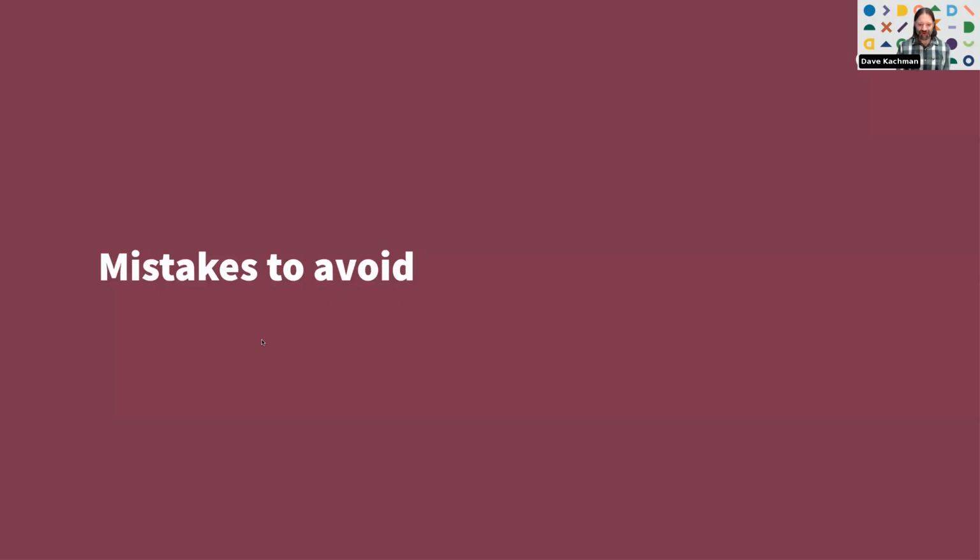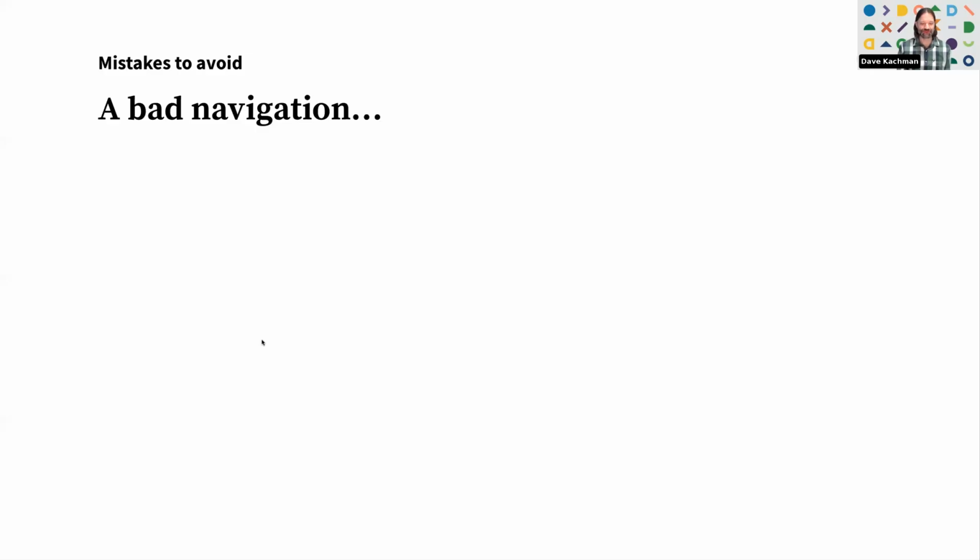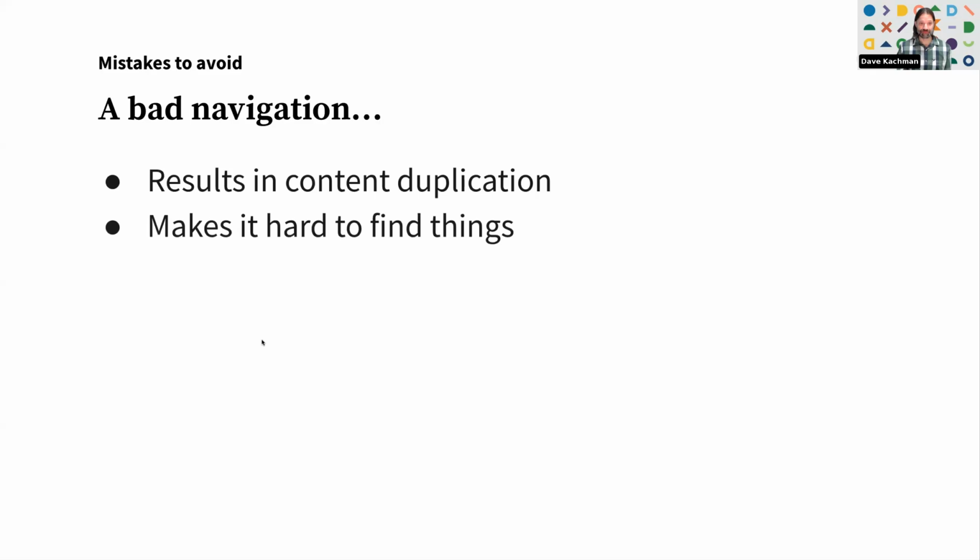All right, so now we're going to move on to some mistakes to avoid. So what does a bad navigation enable? So the first one, it results in content duplication, makes it harder to find things. It actually breaks down over time as well. So we're going to go into a case study to show an example of bad navigation and how that makes navigation really, really challenging on a website.